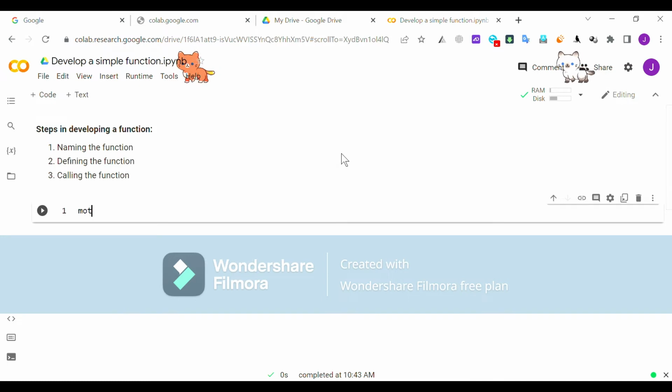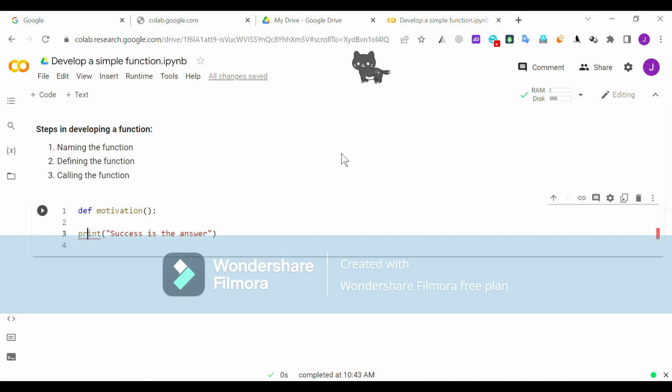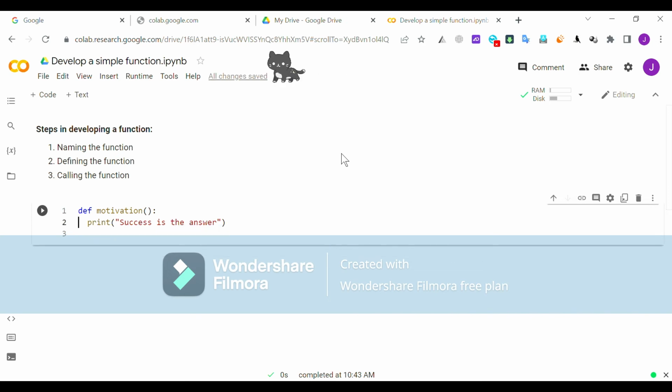Let's decide the name of a function to be motivation. I'll type def motivation, open brackets and close brackets, with a colon. Then I'll decide that while calling the function named motivation, a motivational quote will be printed. So I'll type print, "Success is the answer", inside the double quotes.